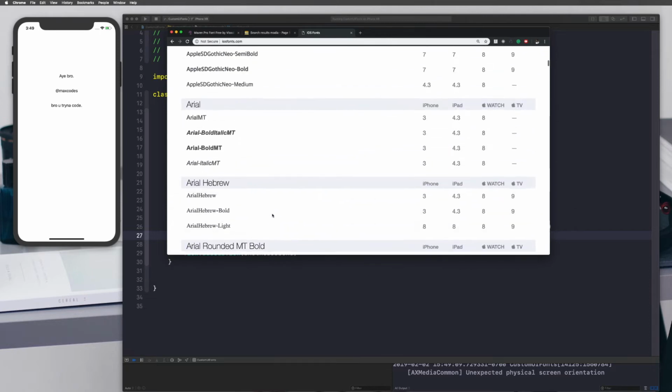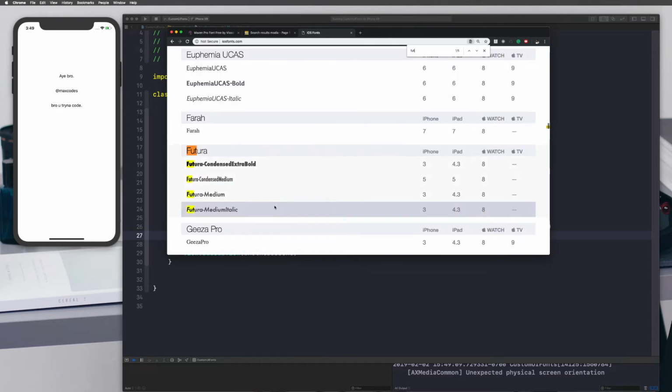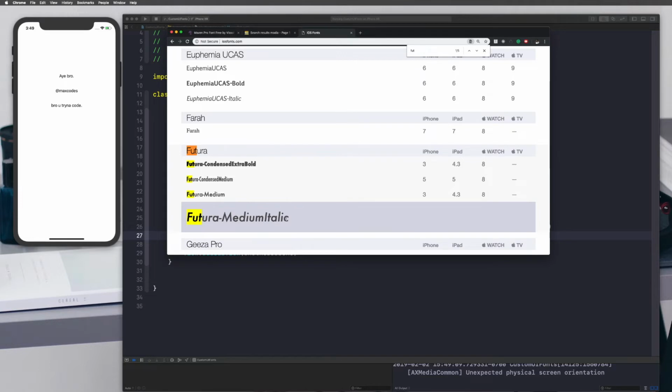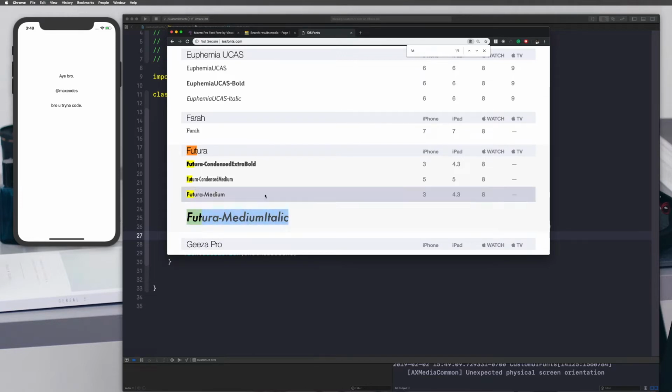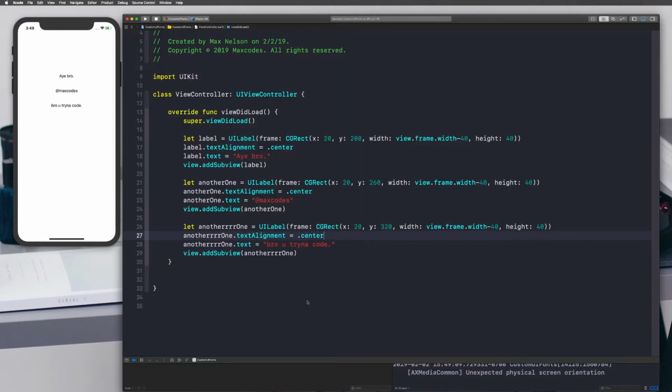I'm going to be using Futura in this one, okay? So this bottom one, Futura, I just hit Command F and typed in Futura or Fute, and it's going to give us Futura, okay? I'm going to try Futura Medium Italic, okay? So copy that or type it in, and let's go back to our application here.